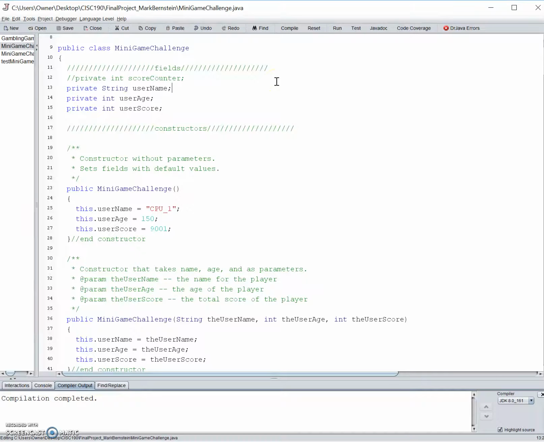Hello everybody, today I will be going over user-defined classes. This will include instance variables, constructors, accessors, mutators, and any other methods as needed. But let's get right into it, shall we?